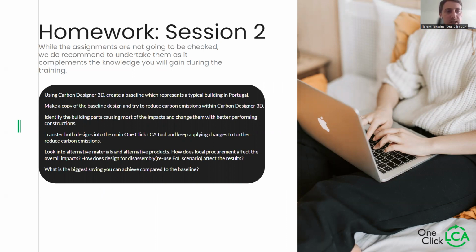We do recommend to undertake them, as it complements the knowledge that you will gain during this training. So for this session, we would recommend using Carbon Designer 3D, create a baseline, as I was doing, which represents a typical building in Portugal, and then make a copy of the baseline design and try to reduce carbon emission within Carbon Designer 3D. Then identify the building parts causing most of the impact and change them with better performing constructions.